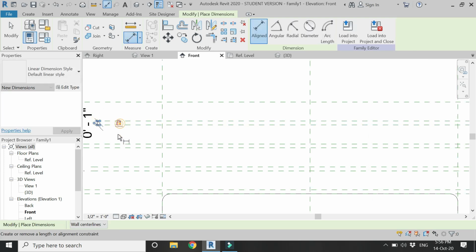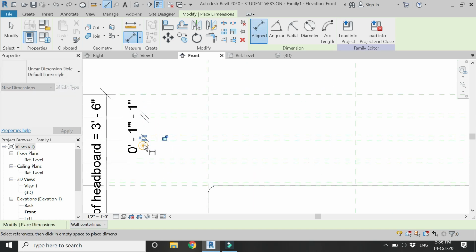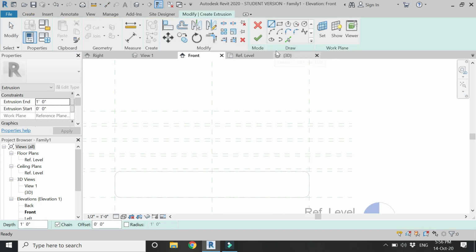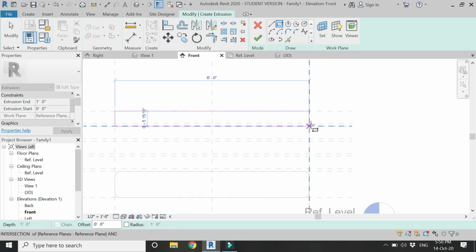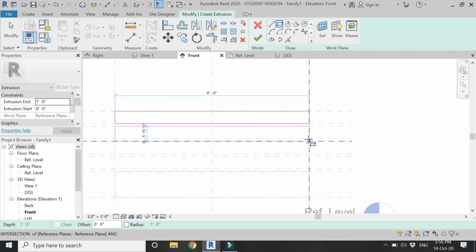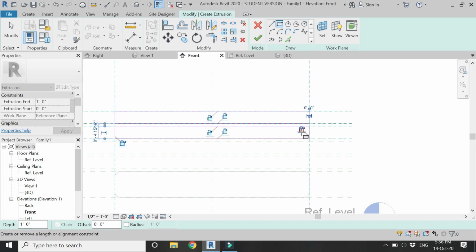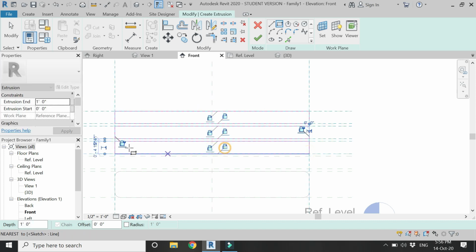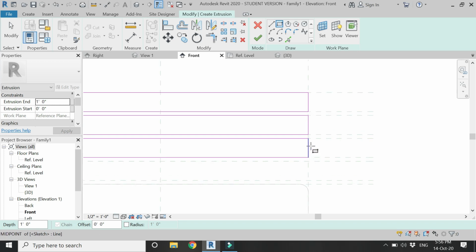Place dimension between these reference planes and lock them down so that if you change the height of the headboard, the distance between these reference planes should always be 1 inches. Now select the extrusion command and draw the rectangles for the extrusions like this, and make sure when you draw the rectangle, lock all the 4 sides as you can see in the video. If you forget to lock any one side and the lock disappears, then use the align command like this.